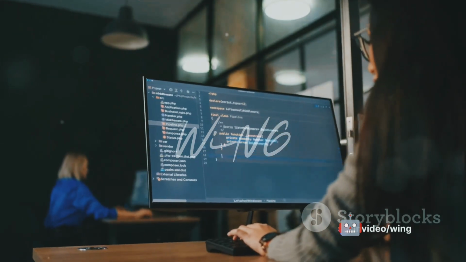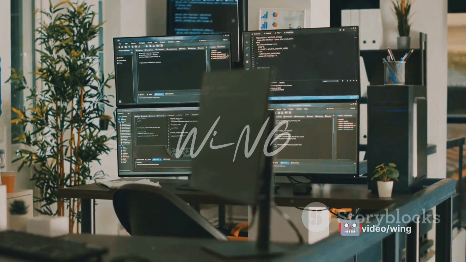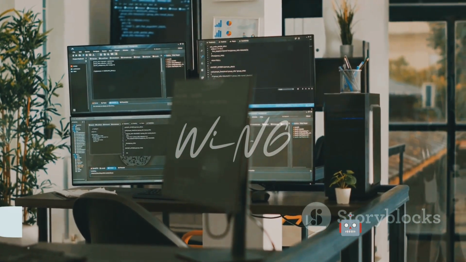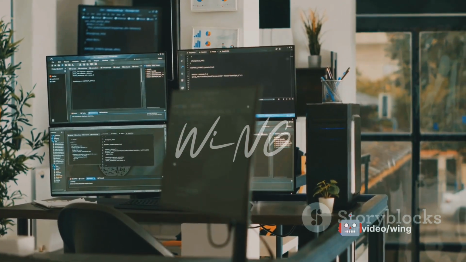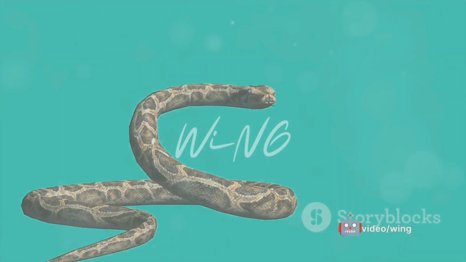In just these two examples, you can see how the Ezeely module simplifies complex tasks. It's like having a personal assistant for your Python programming needs. With just a few lines of code, you can see how the Ezeely module simplifies complex tasks. We've just scratched the surface. The Ezeely module has more to offer.